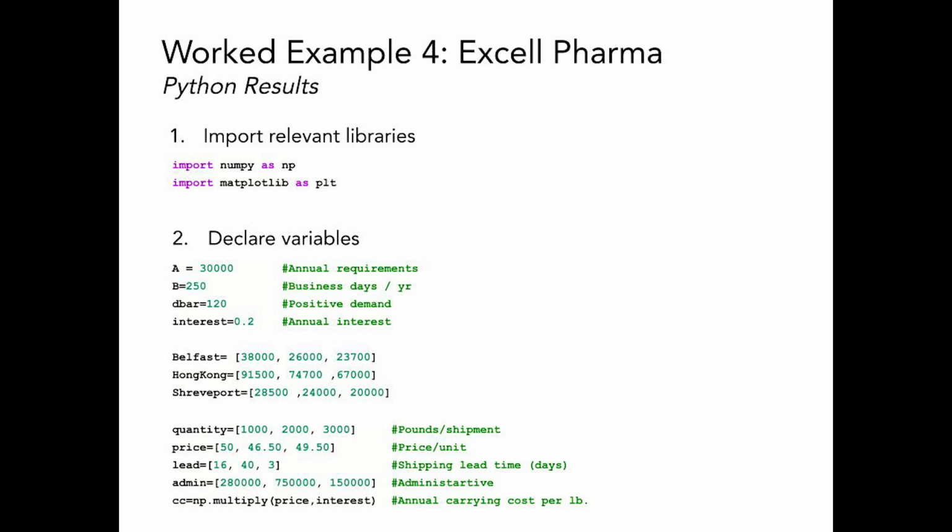Array creation for each location. Arrays are defined to represent the total cost to ship, based on the order quantity for each supplier location. This includes different shipment sizes, £1,000, £2,000, £3,000, and captures the dynamic nature of freight costs. Price and lead time. We define arrays for the unit price per supplier and the lead times for shipments, which are crucial in calculating the total cost. Carrying cost calculation. Utilising NumPy, we calculate the carrying cost by multiplying the price by the interest rate, factoring in the cost of holding inventory over time.